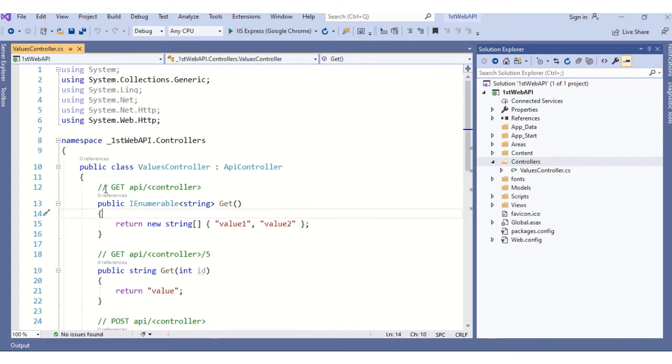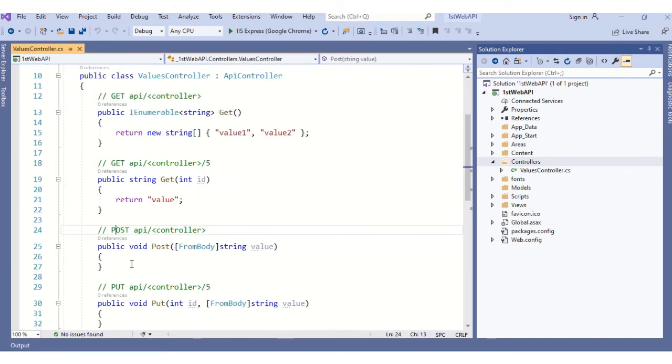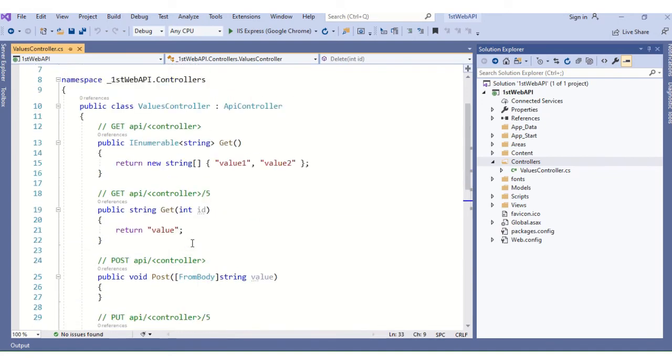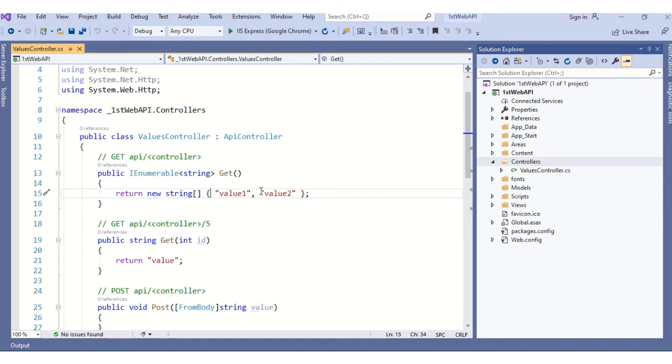By default they have given get, post, put, delete, one example of each. Now I will run this example. It indicates what to write in the URL so that it can be accessed: api/controller. For getting this value, they are returning an array of strings, value1, value2. This is in JSON format here, and I will run this.